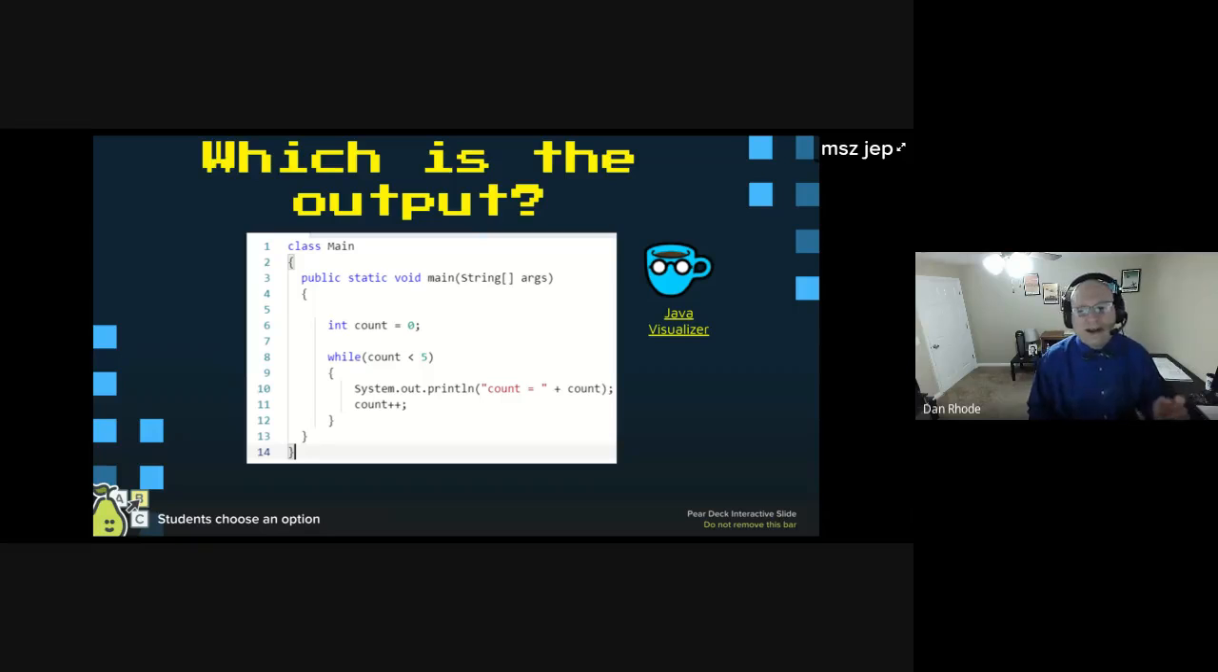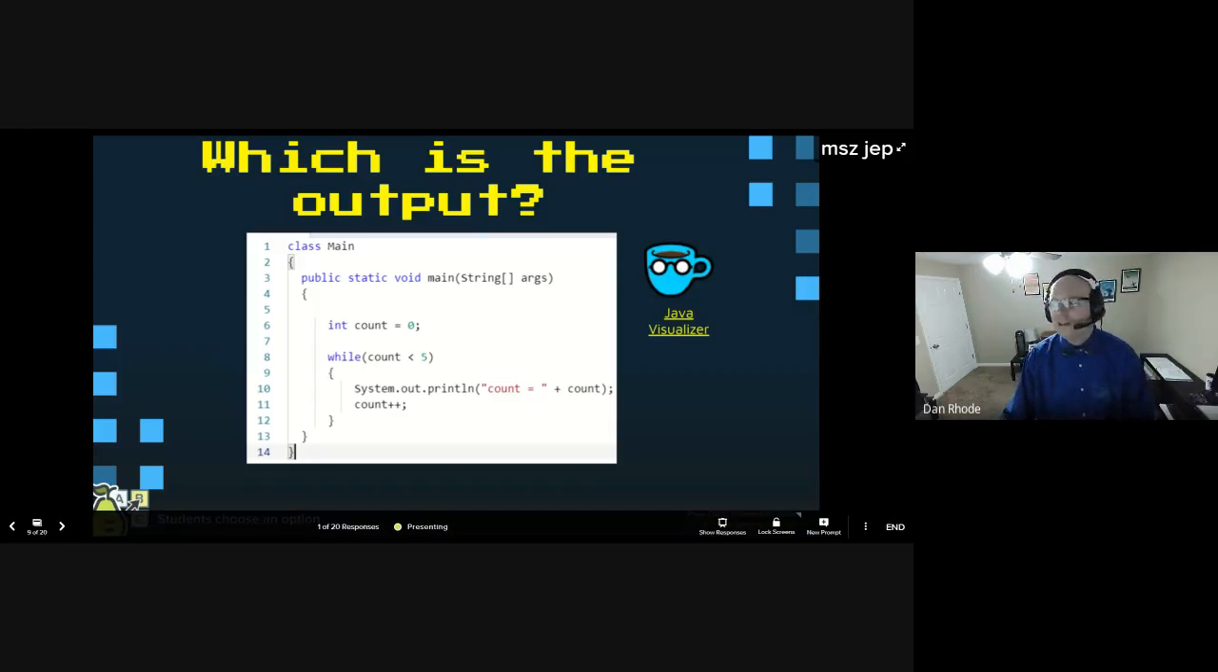What is going to be the output of this code running? Would you please pick A, B, C, or D, I believe it is. Oh, sorry, it doesn't say A, B, C, or D. It just says some different ranges. So which range is going to be accurate?